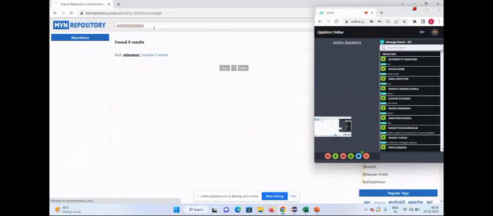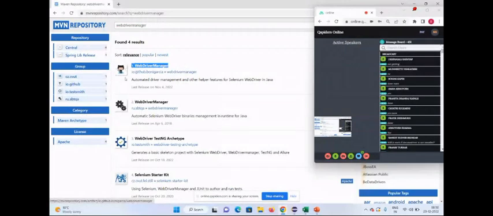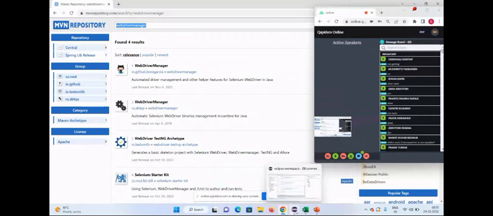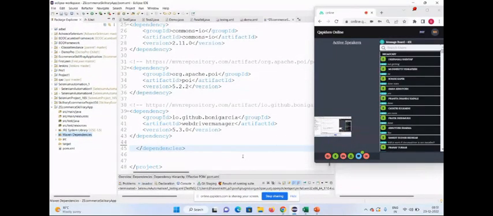Type WebDriver Manager. It's one word. You'll get this. It's a cat symbol. Look at the spelling. You'll definitely get it. All should be typed in smaller case. There should be no spaces, nothing. Okay.